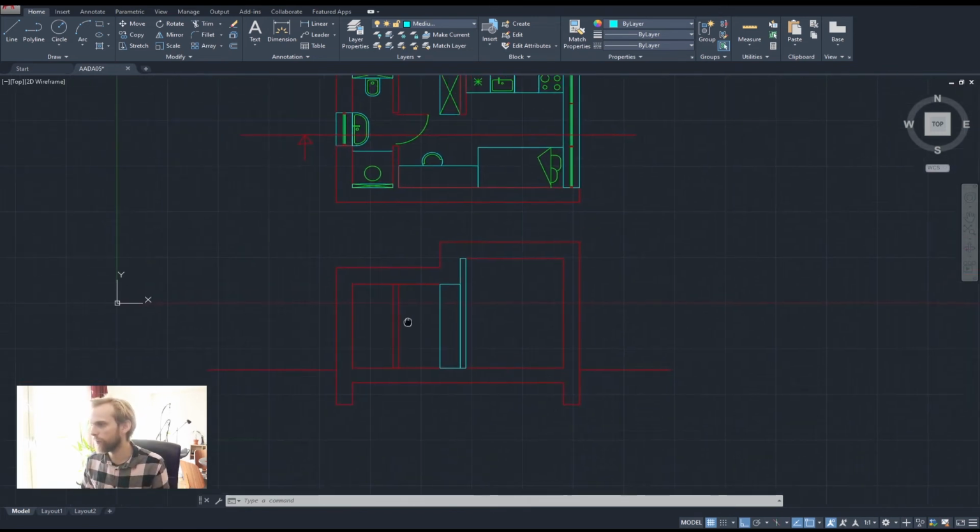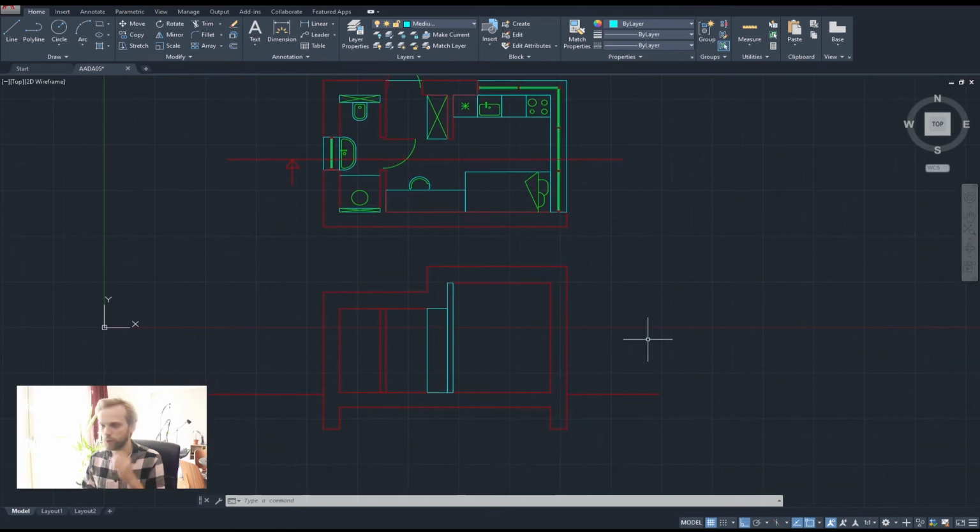Now let's add the doors and the windows into the walls, right? So let's start with a window opening.